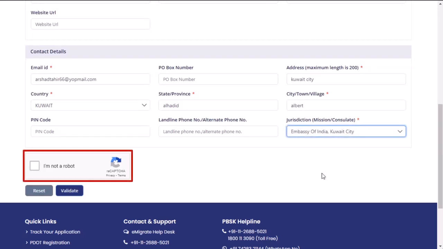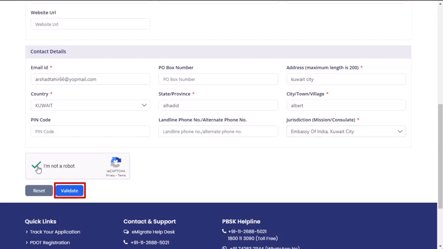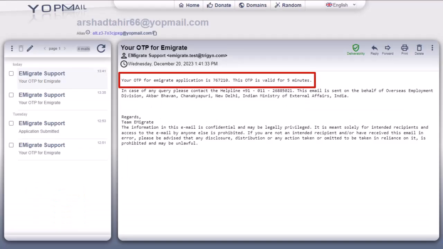Ensure the CAPTCHA checkbox is selected and undergo the verification process. Finally, click the Validate button to submit your data. After submitting your data, you will receive a notification on the screen regarding the confirmation email that is sent to the registered email ID including the OTP.